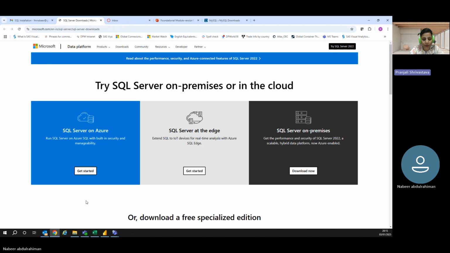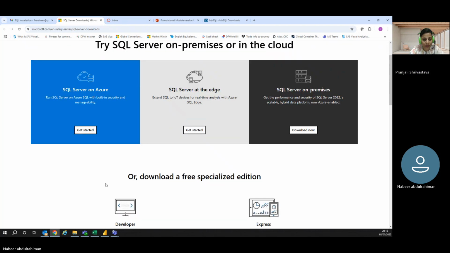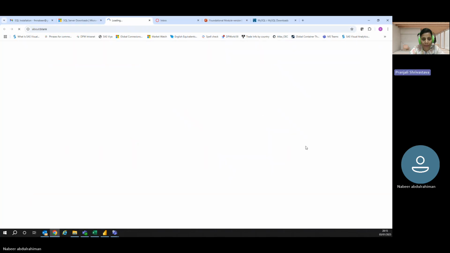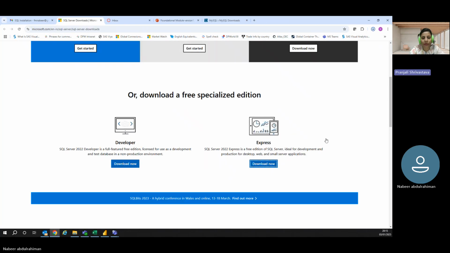All right, now you need to scroll down. Now select the Express one and download it. So why are we selecting this Express one? Because the Express one is the free version. And for the Developer one, you need to purchase a license.